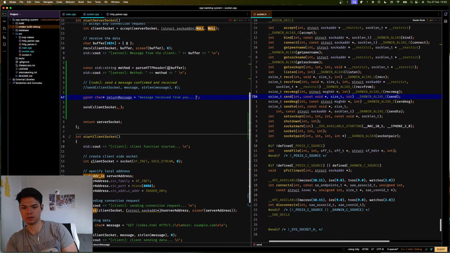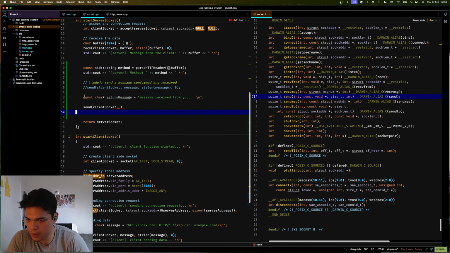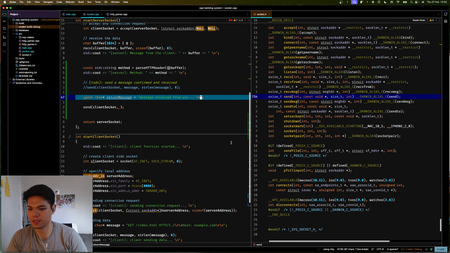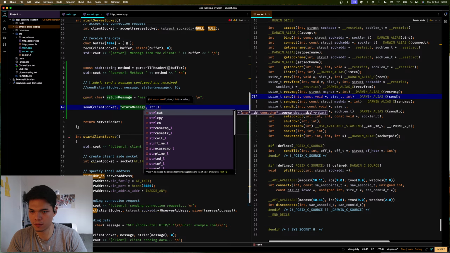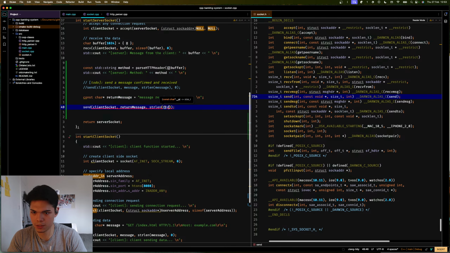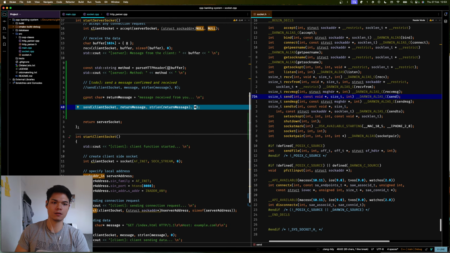Right, just do something like this. Alright, message received. Why is it causing a plus? Type can be replaced with an auto, but I won't do that for now. So we have a message, right? We can pass through our return message and the string length of the return message, and also pass 0. Now I wonder if this will work, because this is going to send out a message.